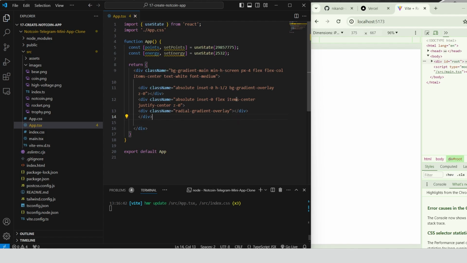Create a div element. absolute inset-0 positions the element absolutely to cover the entire parent element. The flex items-center justify-center classes center its child elements both vertically and horizontally using flexbox. The z-0 class sets the z-index to 0, placing it behind other elements with higher z-index values. Inside this div, we add another div with the class radial-gradient-overlay, which applies a radial gradient overlay.